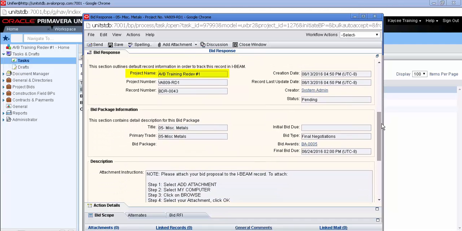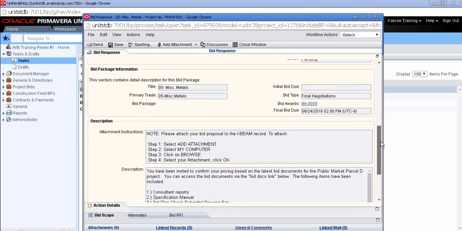Next, we can see the project name and bid package information. This has been sent to us for Division 05 Miscellaneous Metals. It says initial bid due, and this is blank, which is purposeful because now we're at the final negotiation stage. You may or may not have participated in the initial bid response process. Your final bid due date exists here. Let's move on down to the description.